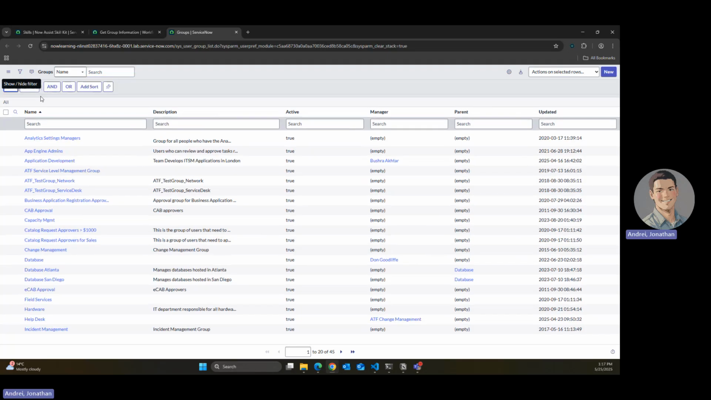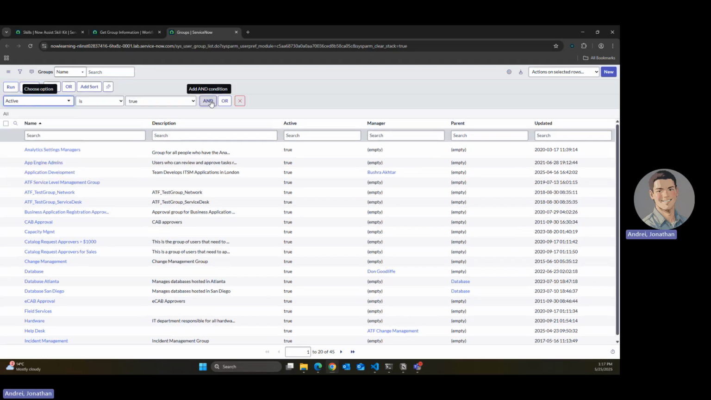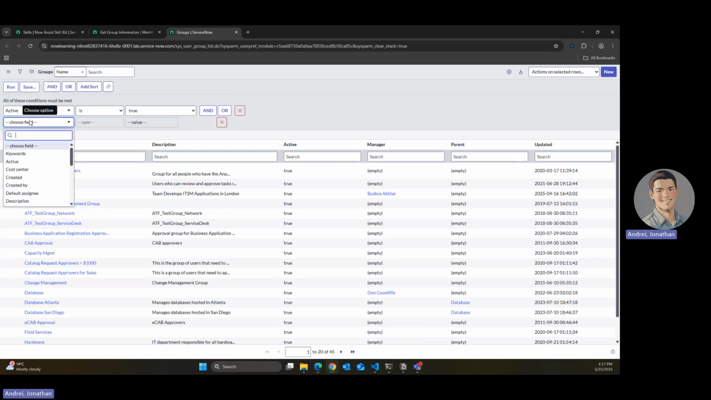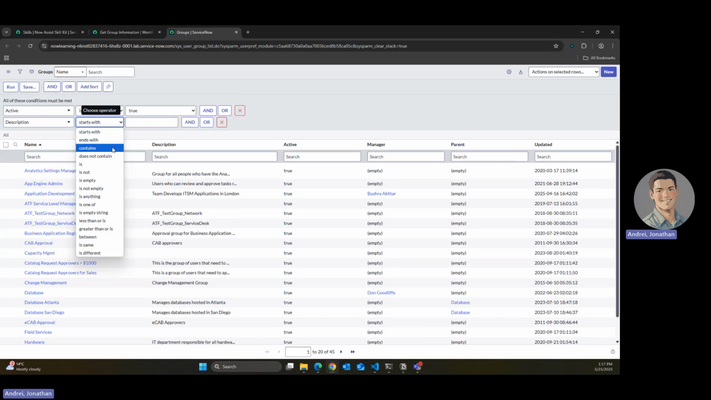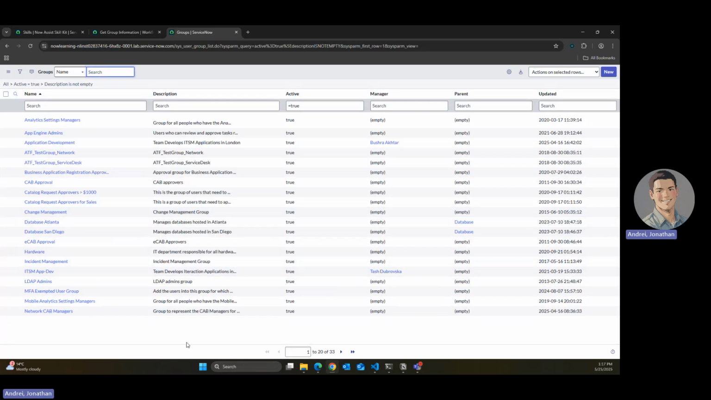So the groups that I'm going to fetch within the subflow are going to be the ones that are, of course, active, and the ones that have a description that is not empty, so that we're not feeding empty descriptions into the prompt, just to make sure that we are as accurate as possible when assigning it to the correct support group. So we can see there's 33 here.